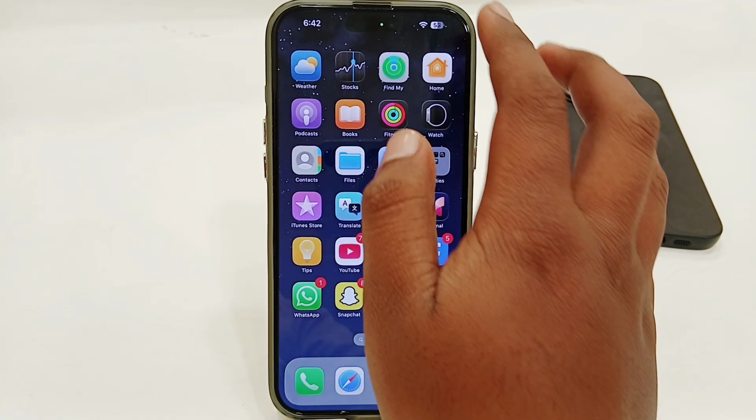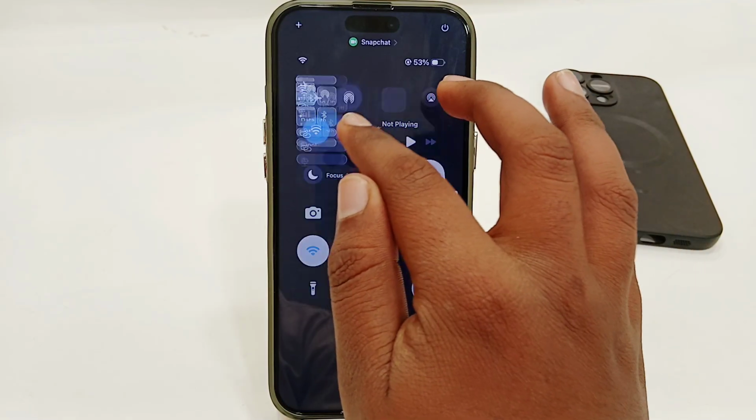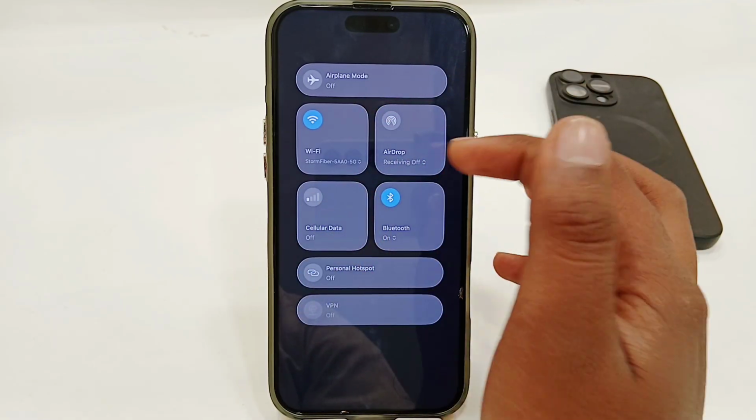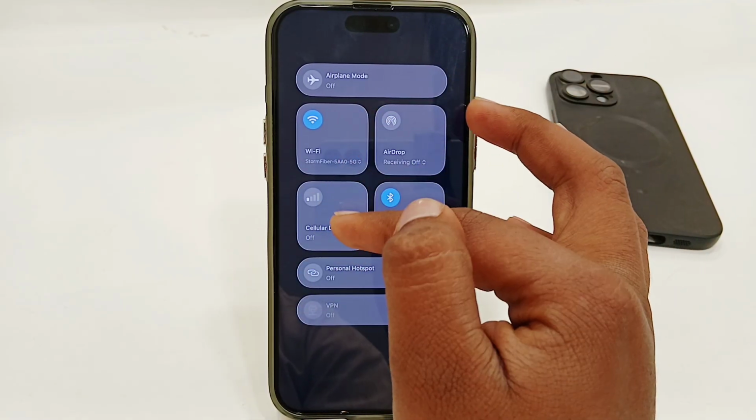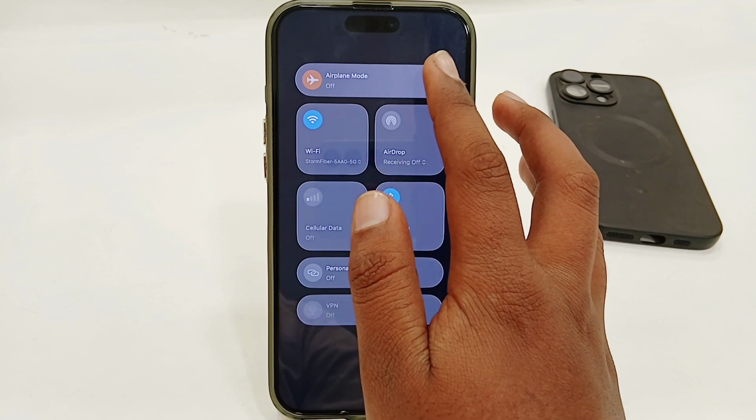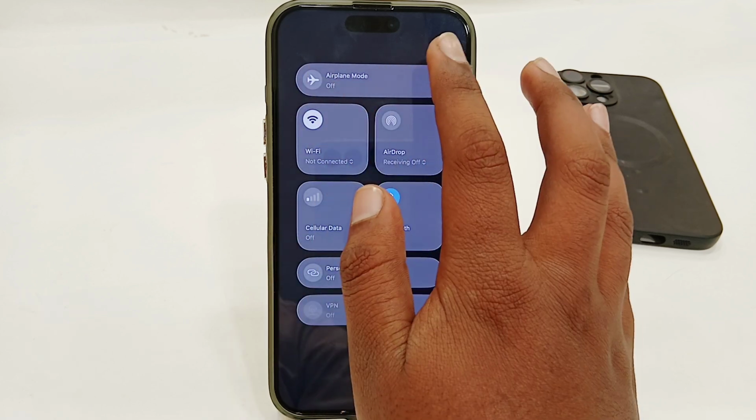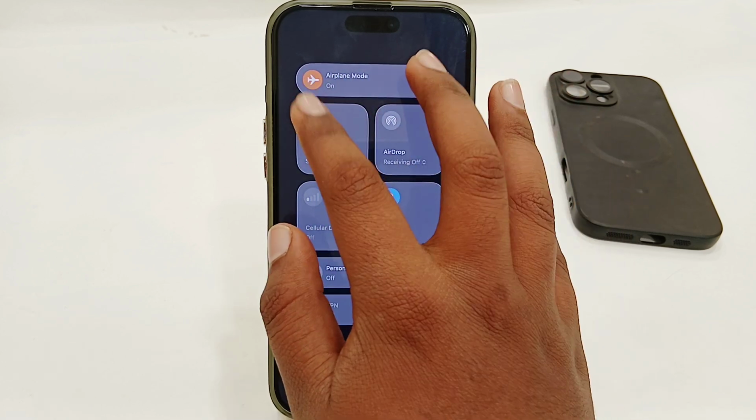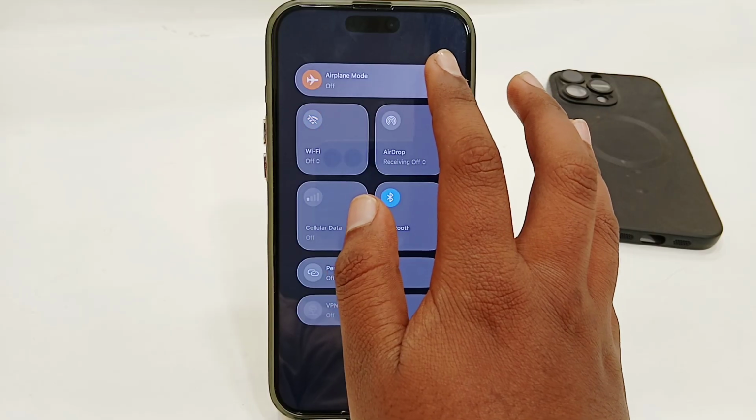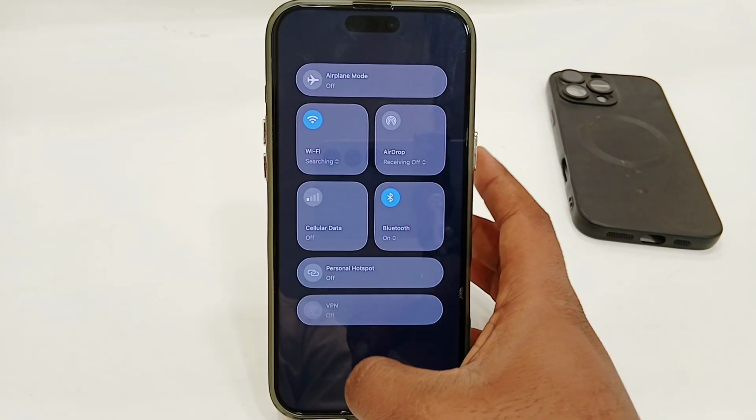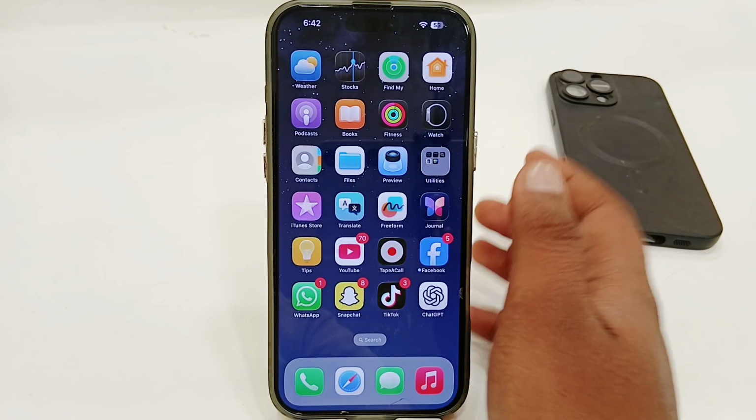If it's still not fixed, scroll down your control center and try to refresh your network by switching between your Wi-Fi or cellular data. You can also try to enable or disable your airplane mode up to 4 or 5 times. It will make a quick refresh with all of your network settings. After doing that, you just have to go back and retry.